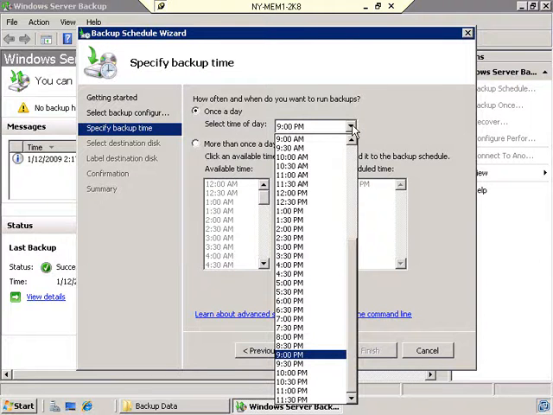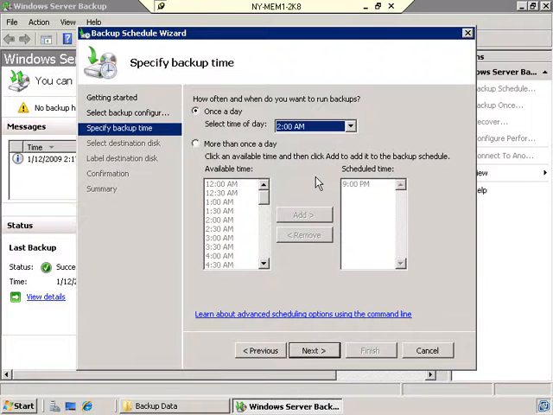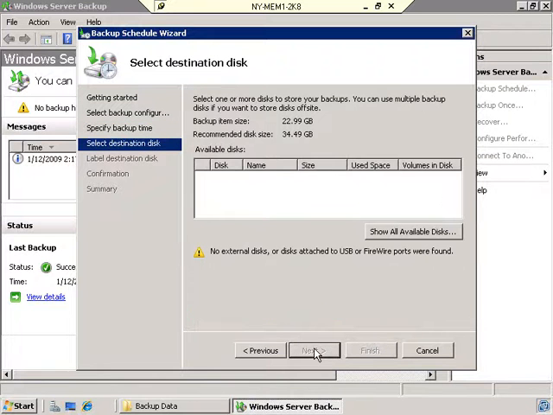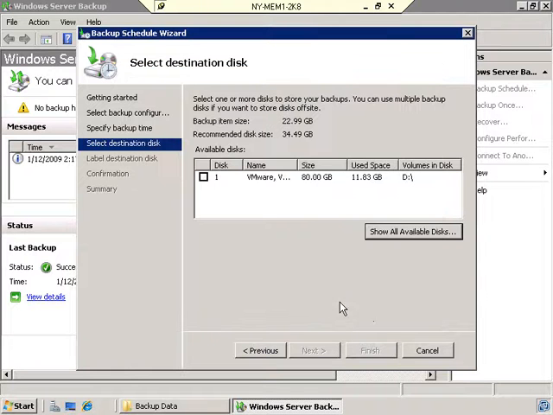And how about we go ahead and do it at some time that completely won't affect us at all. We're going to say 2 in the morning. Okay, so once a day at 2 in the morning, we want to go ahead and do a backup. Click next. Here I need to select a destination disk. So I'm going to click show available disks. And then here I have that D drive. So I check that box and click OK.